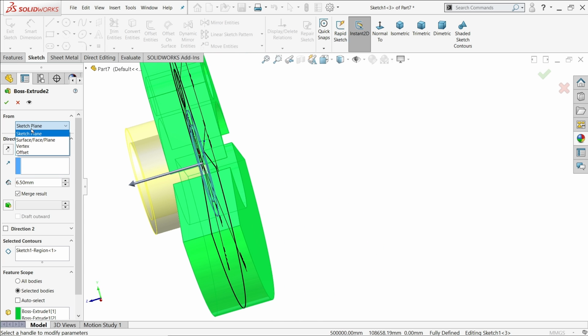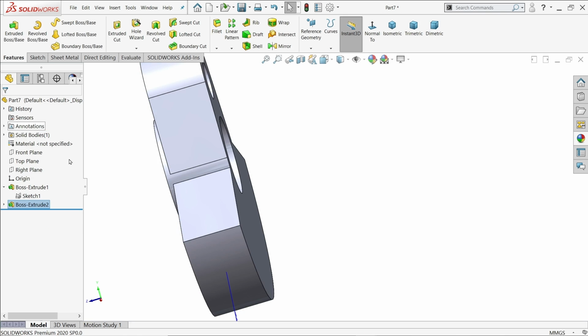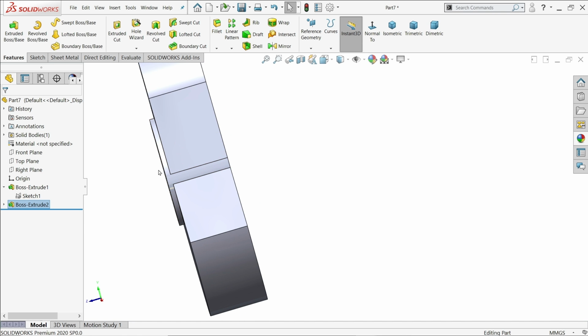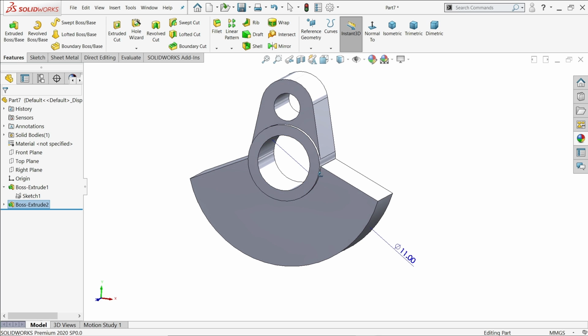But we forgot to add something to the surface face. Start from back surface. Say yes. Now look, it's 0.5 millimeter away. So this is the way you can handle it.